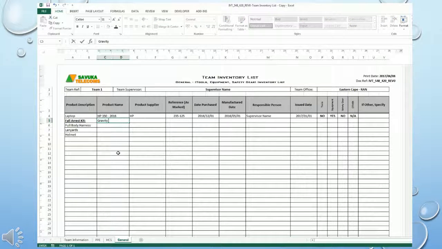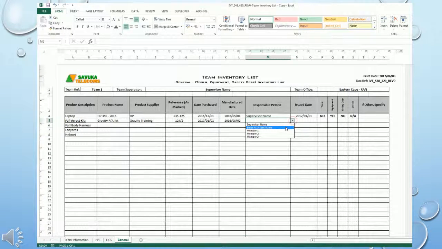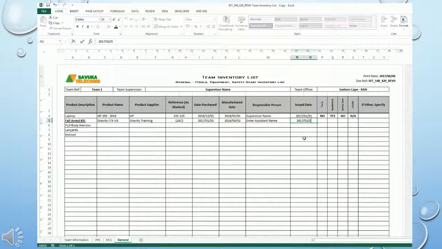So enter the product name, which would probably be the entire kit name, and the supplier name. If you bought this from different suppliers for each and every item, enter that information. Then insert the reference you will have on your kit. The date you purchased this kit, the date it was manufactured, then select from the drop down again the person whom will take responsibility, who you've issued it to. Then specify the date on which you issued it.